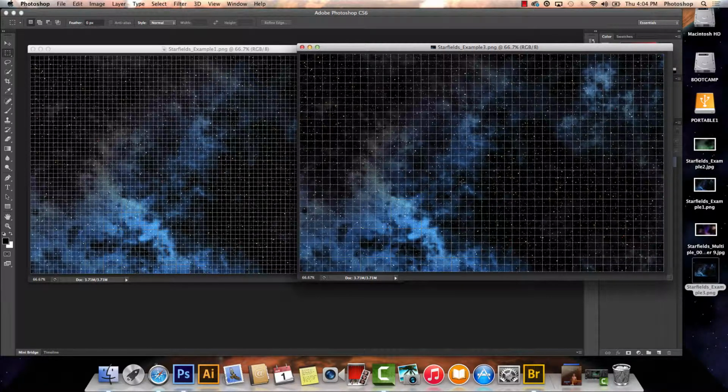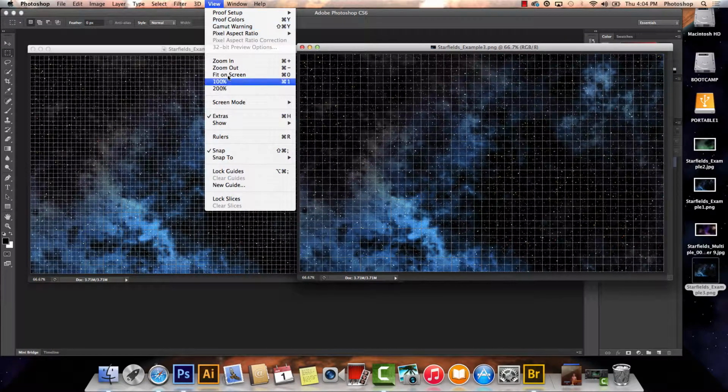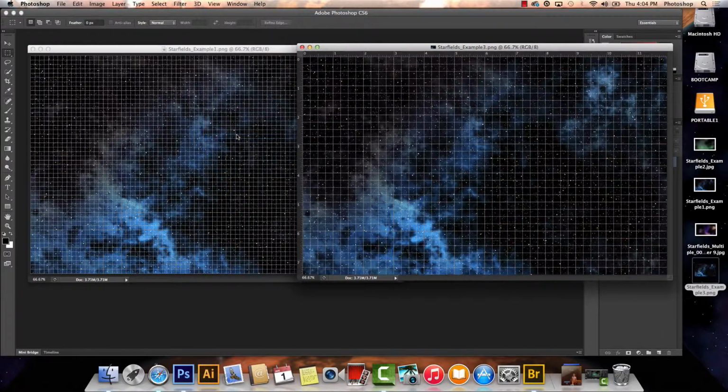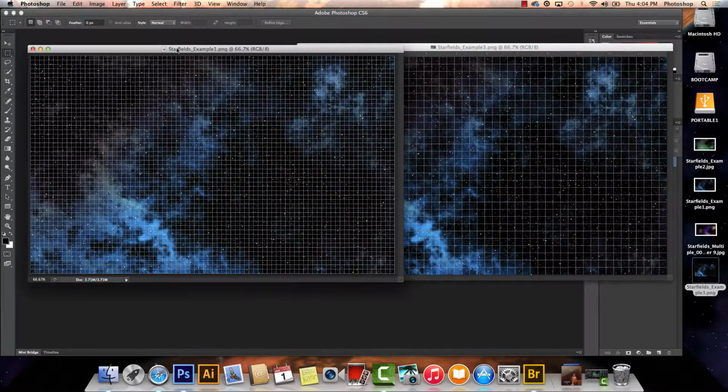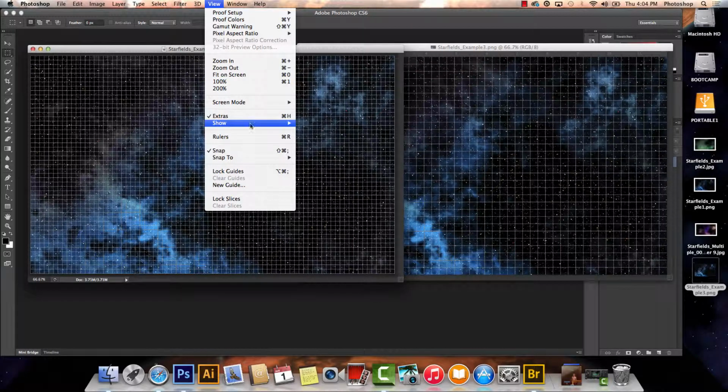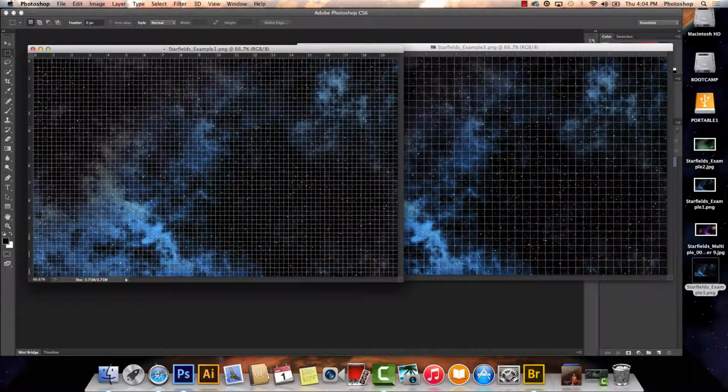So what am I going to do now to show you the big difference? Well, let's go up to View one more time, and go to Rulers and turn Rulers on. Often in Photoshop, I work with my rulers on almost all the time. It lets me know exactly the size that I'm working with.